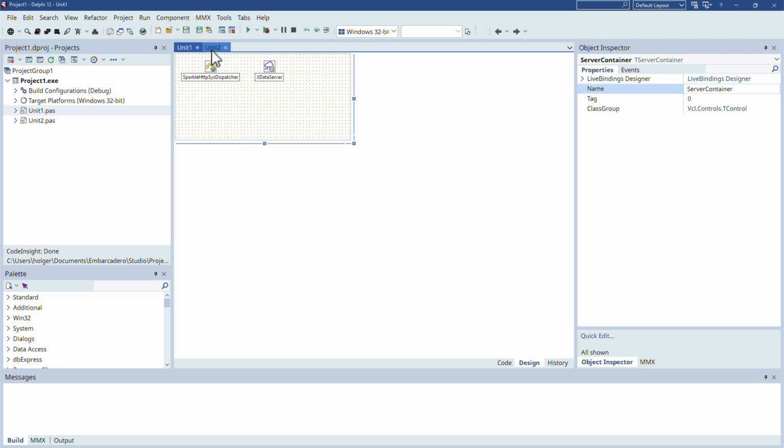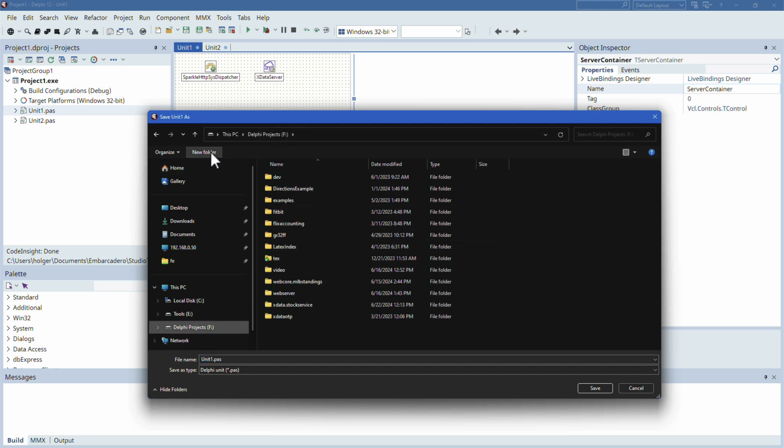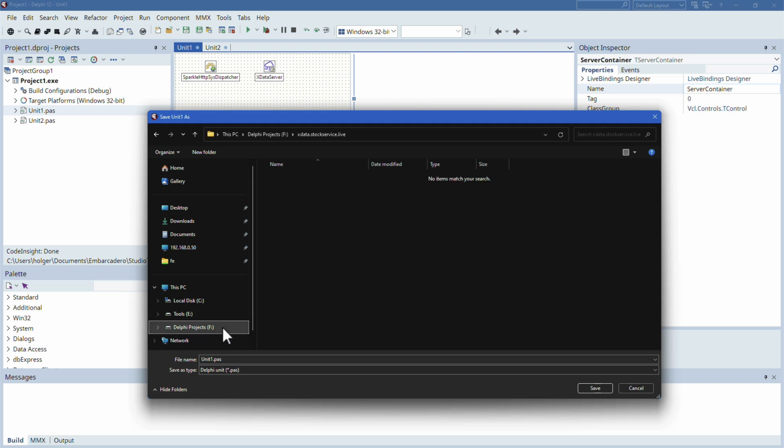Again, Unit 1, Unit 2, really stupid naming scheme. So we do File, Save All, and then I go to my disk F, and I'm calling this XData stock service.live. You see I already have the finished version right there. You're going to recreate this while I'm doing this with you. And Unit 1, this is why I don't like it. Now I have to think about what is Unit 1 in this case. Is it this one or this one? But Unit 1 we knew is the userver container.